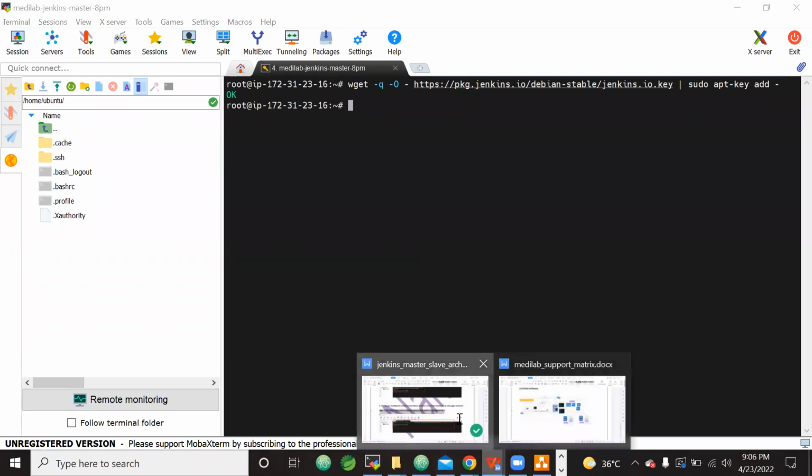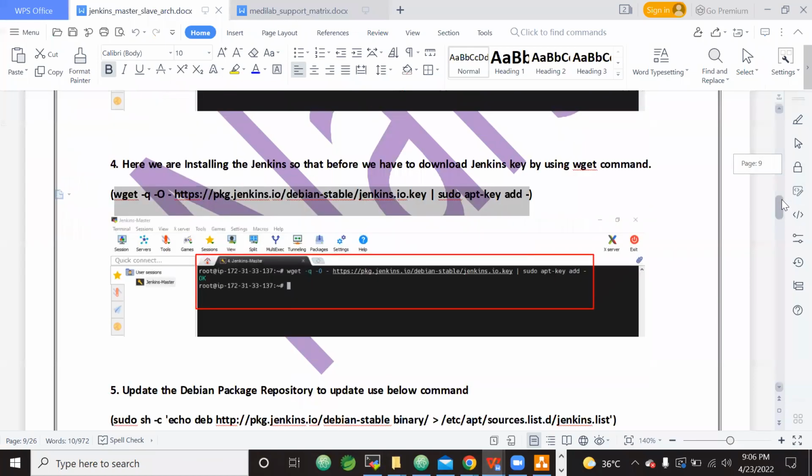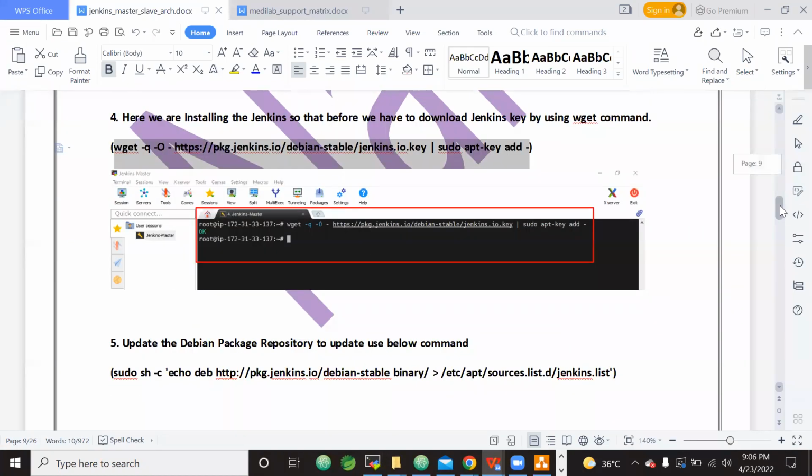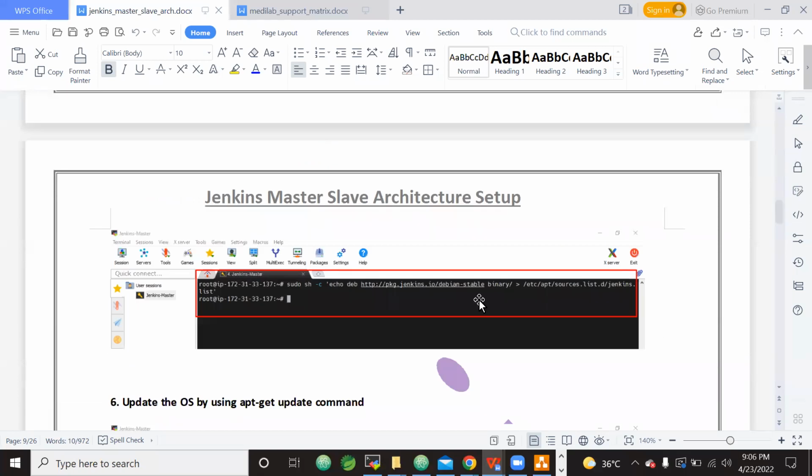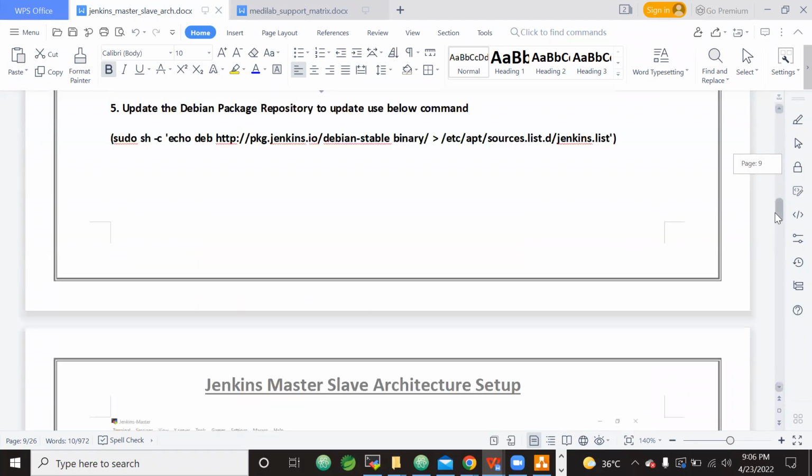Right. So once we have the key, then what can we do? I will show you that key and where it is. Now update the Debian package repository. So whatever key we have downloaded, now we will do sudo sh -c echo. This is just copying into apt sources list.d/jenkins. So there is a sources list.d directory in our etc/apt.